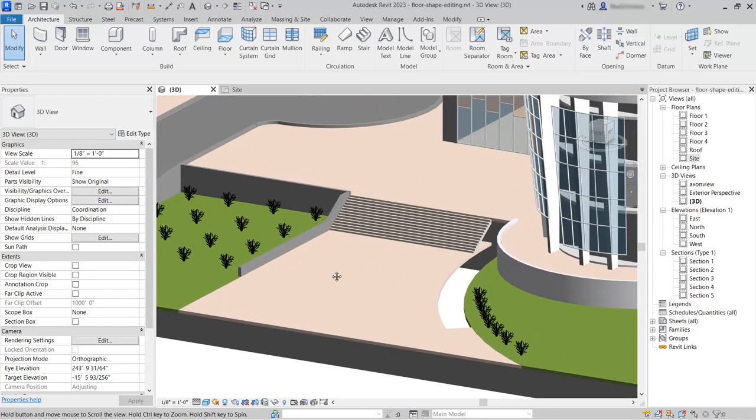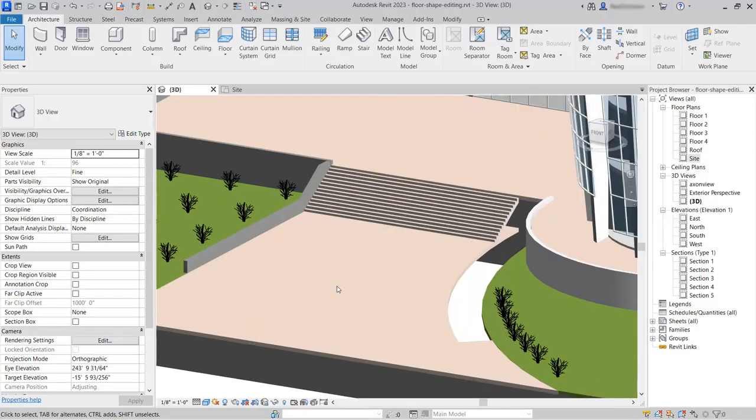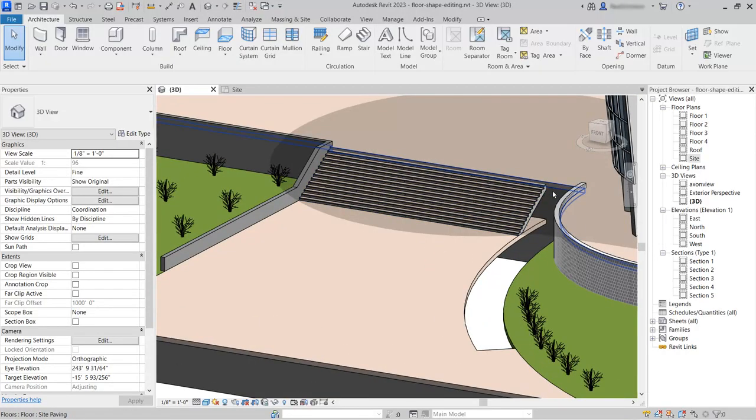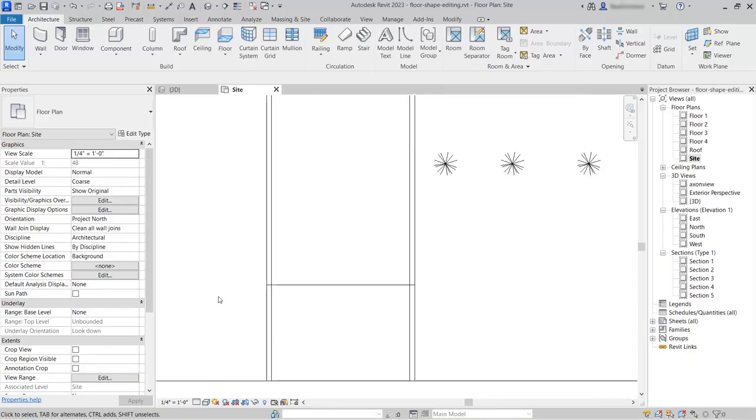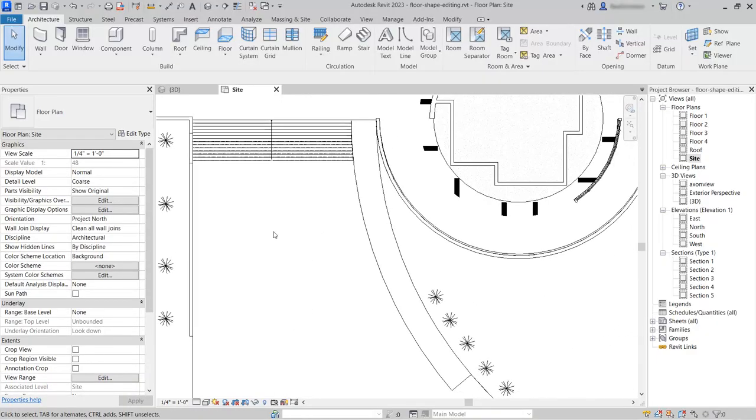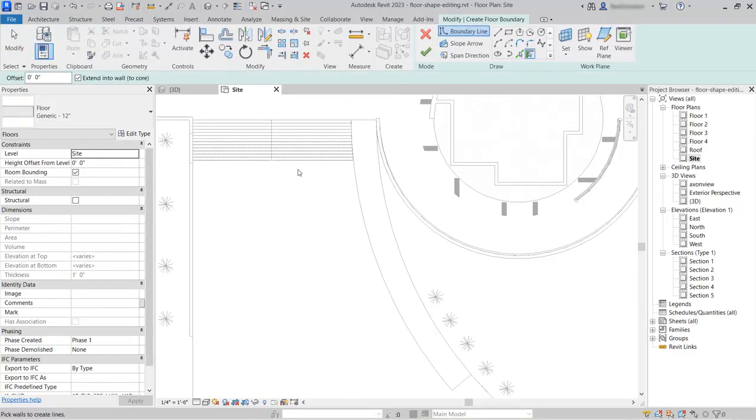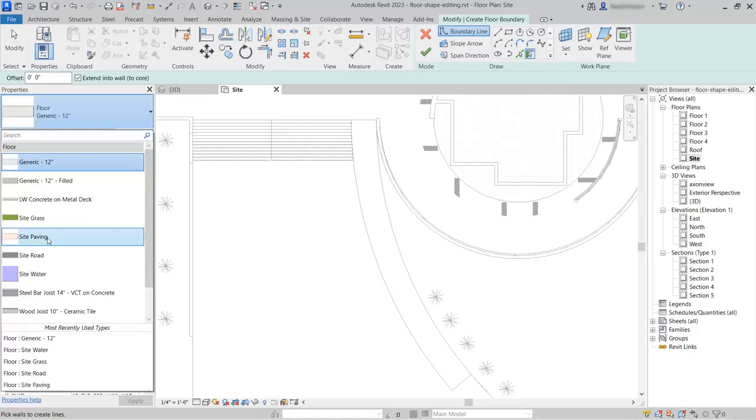Panning across to where the stairs are coming down to the lower level, we need to add a ramp in next to the stairs to make the building more accessible. So we'll use a floor tool to create the ramp, and it will be easier to do this in the plan view again. So I'll swap back to the site floor plan view. And now from the Architecture ribbon tab on the Build panel, we'll click the floor tool. Looking at the type selector, we'll change this to be the site paving type of floor.